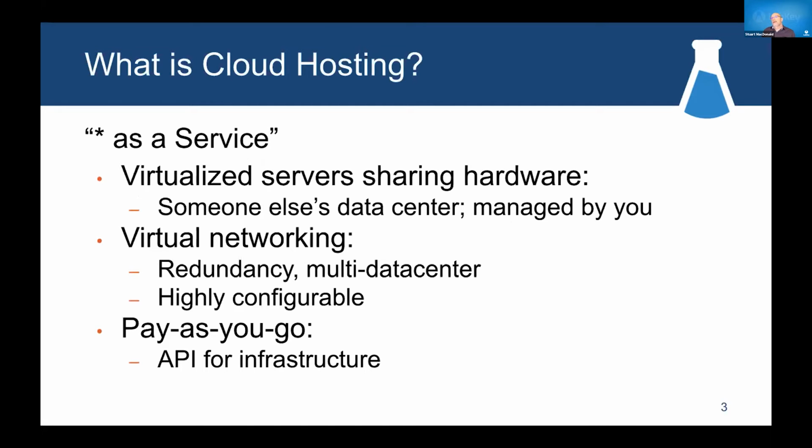So what is cloud hosting? Well, this generally means that you're running virtualized servers and virtualized networking services in someone else's data center. So this is something typically referred to as blank as a service. Some important attributes of cloud hosting are that your system is isolated. So your network and your computing resources are isolated from other organizations, even though you might share the underlying hardware that runs those resources.